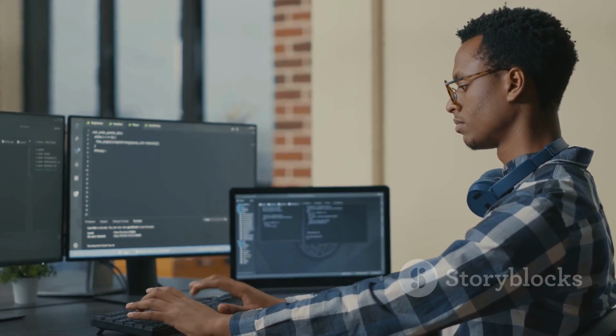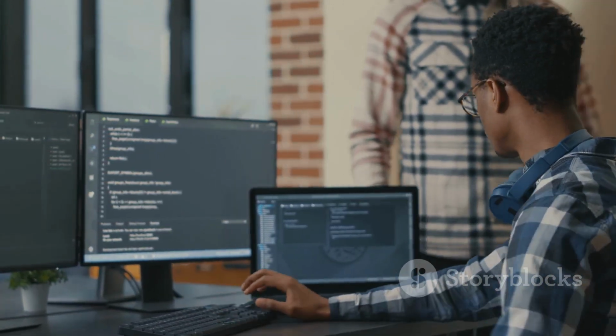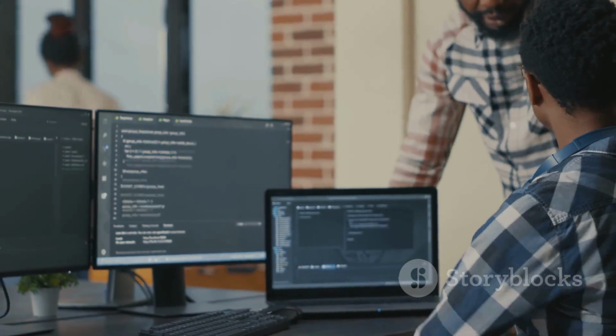The more you practice, the better you'll become at programming. Remember, every expert was once a beginner. Keep pushing forward and enjoy the journey of learning to code.